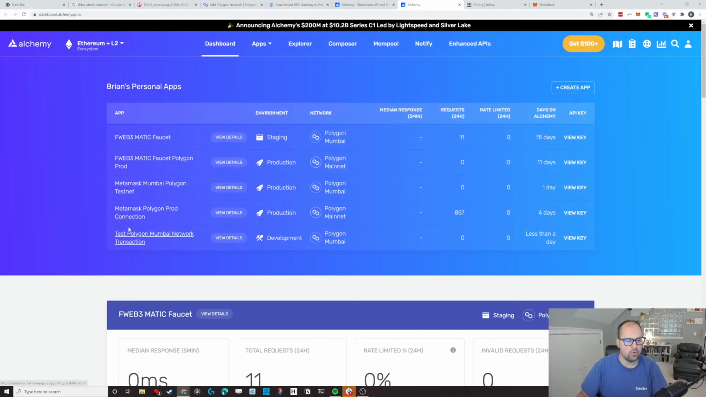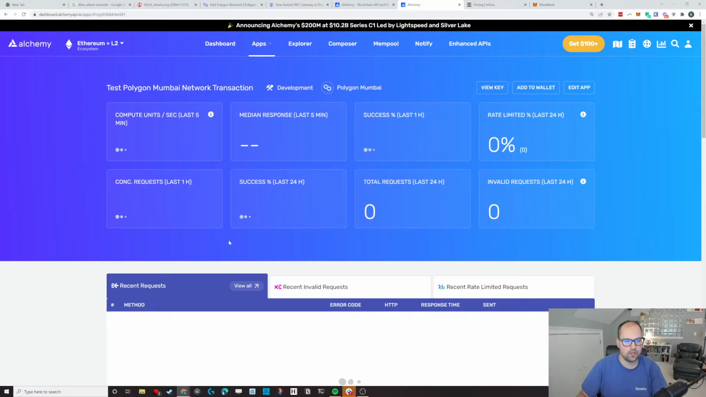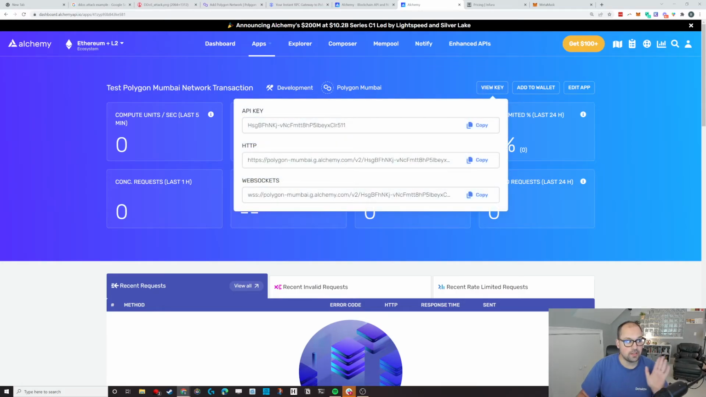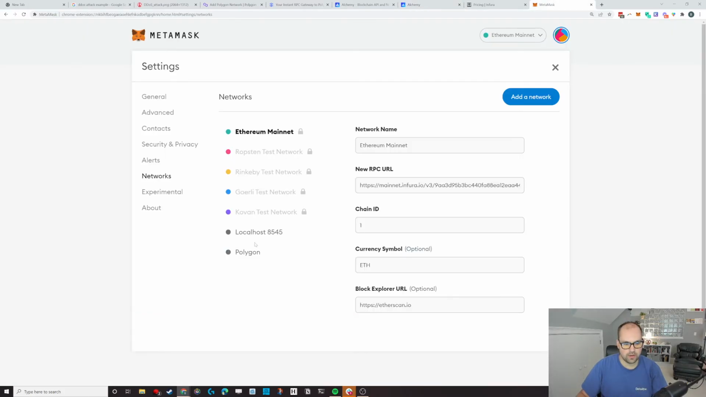And now we have these details. Next, we're going to click into that, view details, and we're going to see a bunch of different details up at the top here. But really what we care about is we're going to view this key. I'm going to delete this after this video, so this key is going to be gone by that point. What you're going to want to use is this HTTPS request, because that's how we're going to connect to the RPC endpoint. We're going to copy that, and then we're going to move over to Metamask.